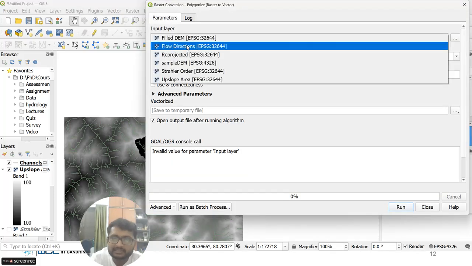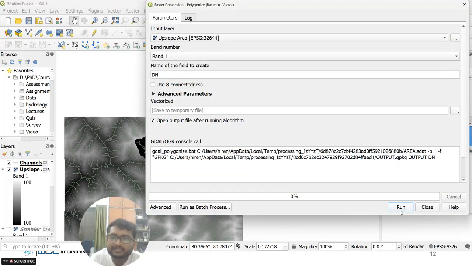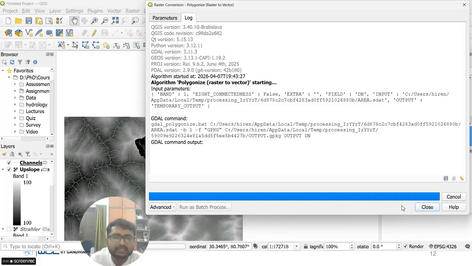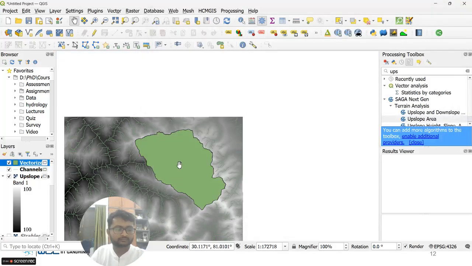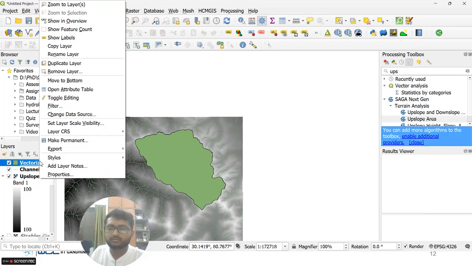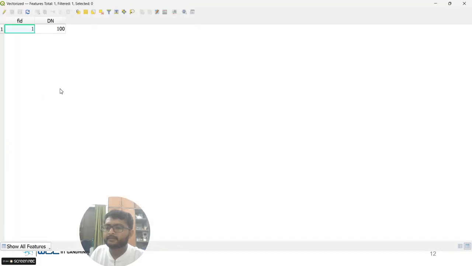I will select my layer, which is the upslope area, and convert that into a vector layer, because the layer I got from that analysis is a raster layer, but I need a vector layer. So I will use this tool. And then it has converted from raster to vector, and we can see the attribute table of it. Now you can see the DN is 100.